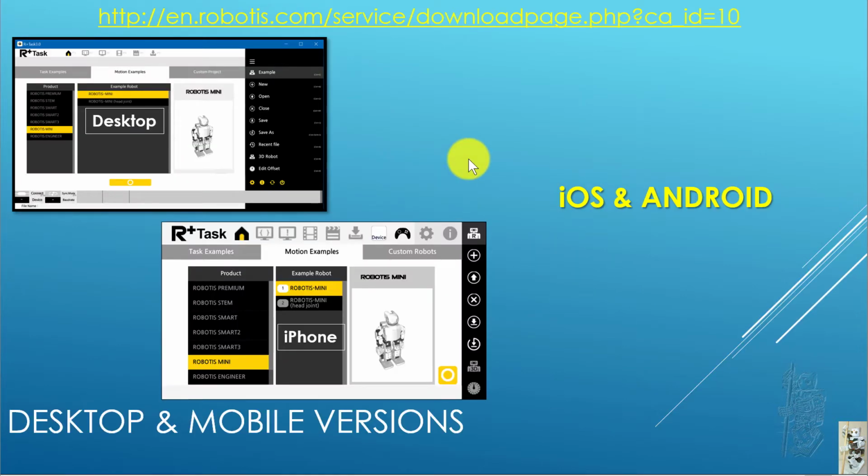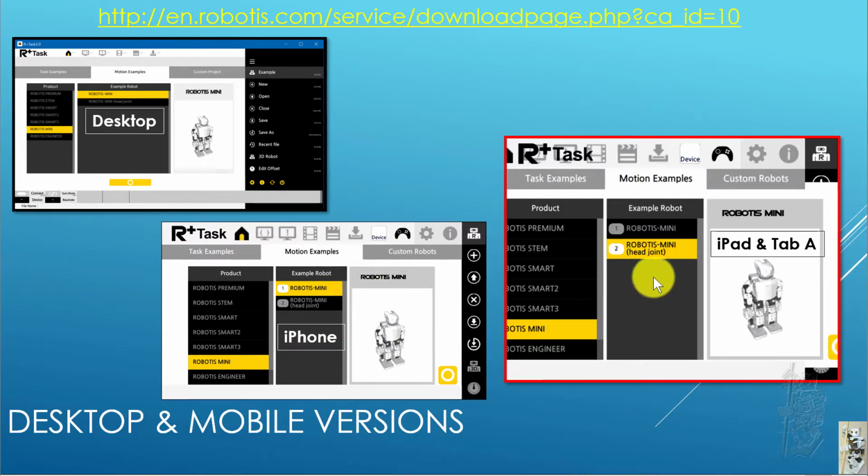You can download TASK version 3 from this web page. It exists for desktop as well as for mobile devices, so iOS and Android versions exist. Installing on an iPhone is fine, looking great. But I have a problem when I put it on an iPad or a tablet, even an Android tablet. You see there's a scaling issue for the menu bar. Hopefully in a future version this will be taken care of.